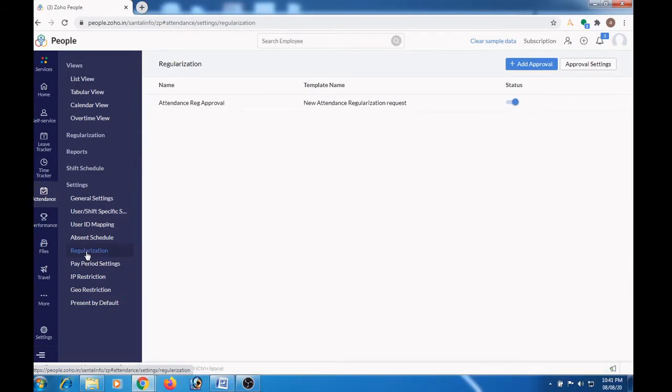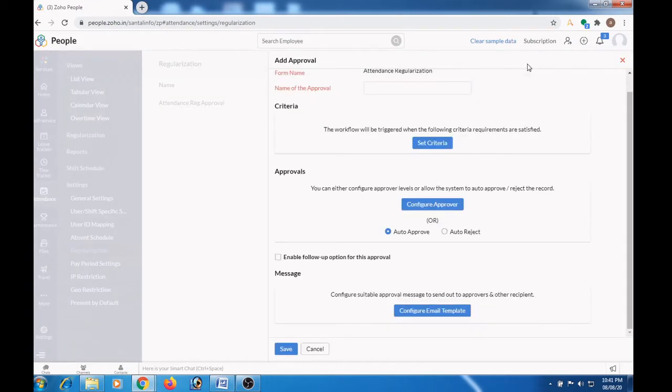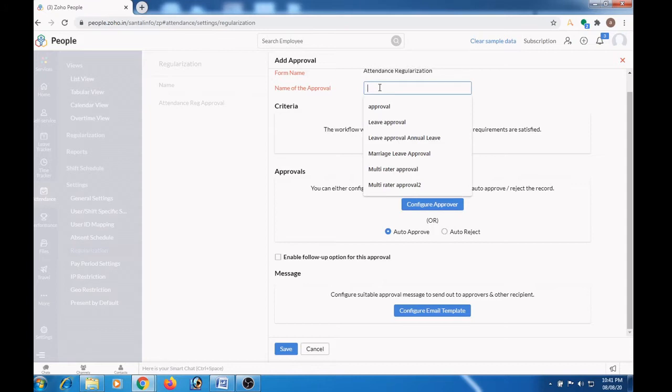Go to regularization and we have to add an approval. Now let us see how to add approval here. Click this button. Here you can mention the name of the approval. Let me name it as attendance regularization approval 2.